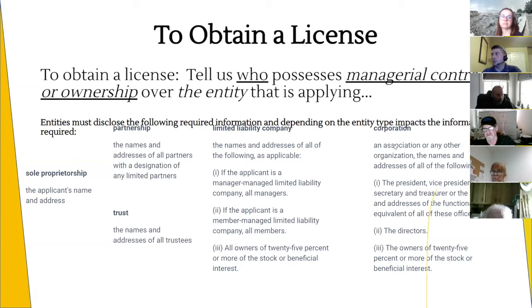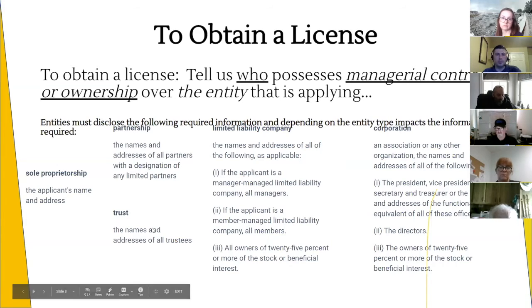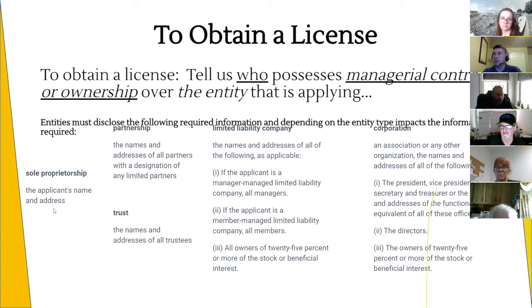If you're applying as a corporation, that's where it's the president, vice president, or whatever titles you're using, and all directors, and then anybody who owns 25% or more. So this slide, as well as Julie's slide, will obviously be in the recording. So if there are any questions, you can come back to this slide and see exactly what's required.